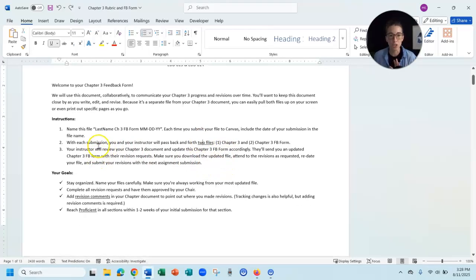With each Chapter 3 assignment submission that you have here in 813 and 814, you're going to submit 2 files. You're going to submit your Chapter 3 document, your official Chapter 3 document of your dissertation. We're putting it right into the template. I know you've had to work with the Chapter 2 template in the past, but you're putting it right into the template. So it's going to look like APA style, Times New Roman, size 12 font. And you're going to submit this Chapter 3 feedback form. So you're going to take these 2 files and essentially pass them back and forth.